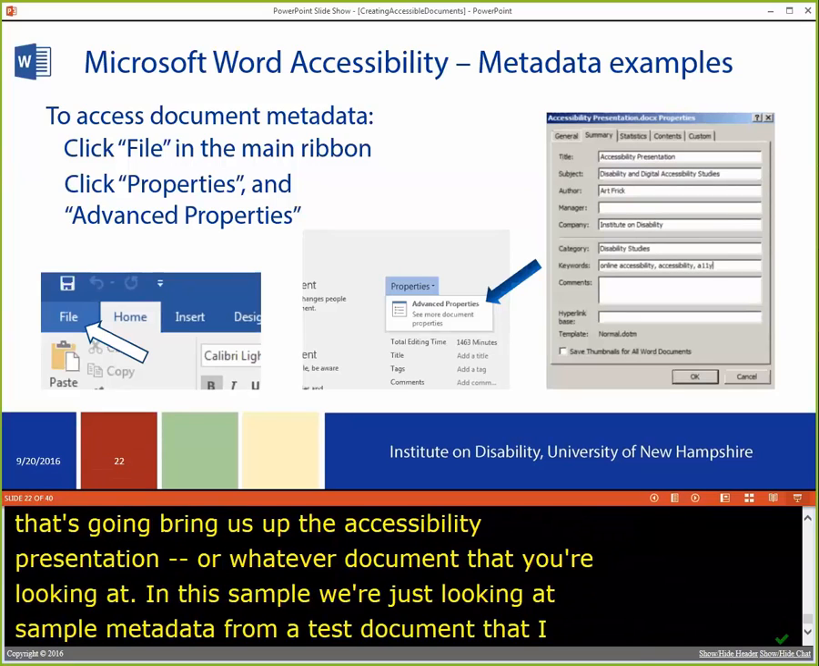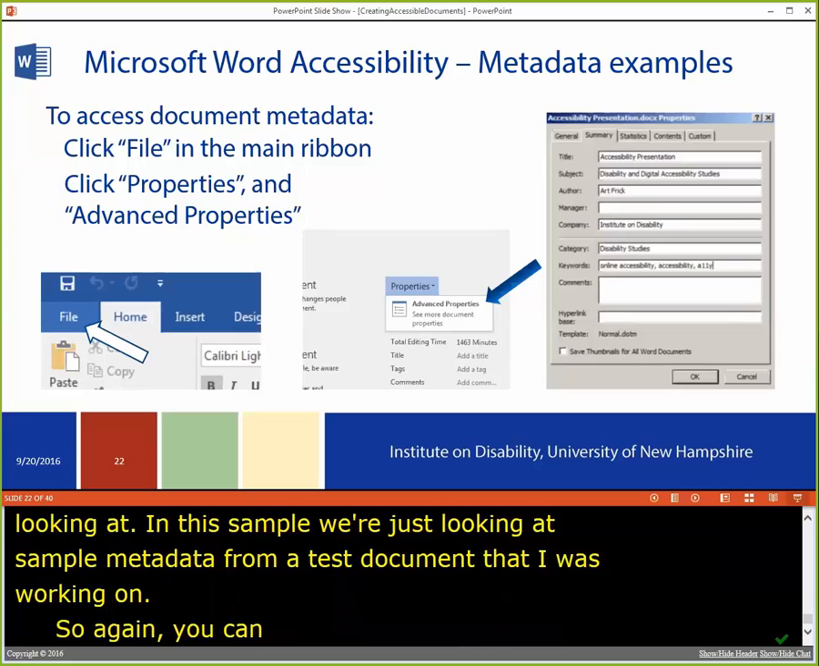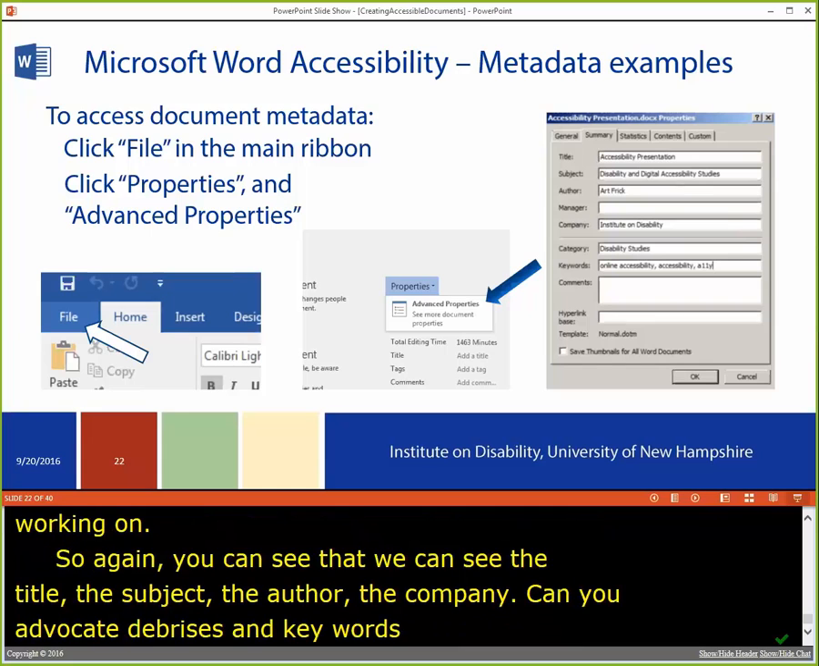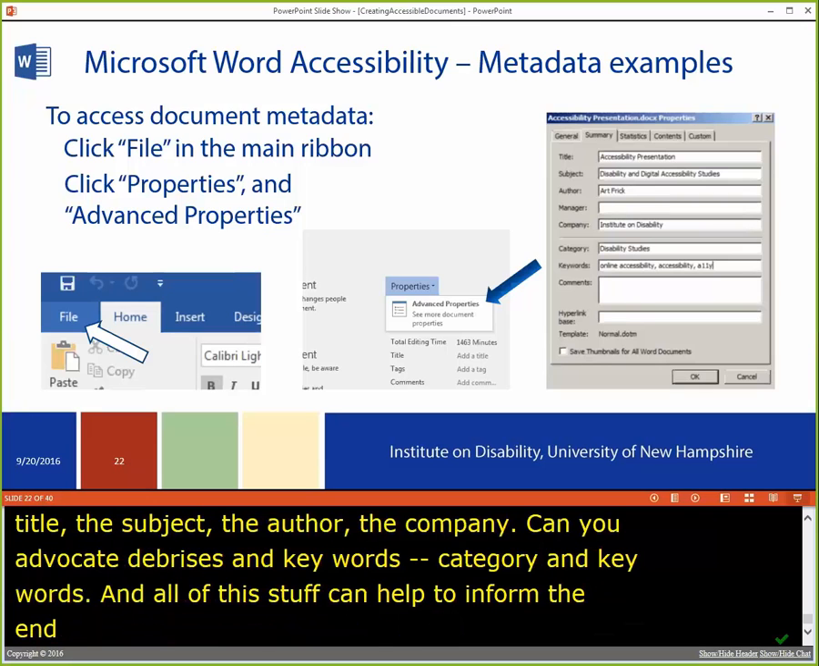So again, you can see that we can see the title, the subject, the author, the company. You can add categories and keywords. And all of this stuff can help to inform the end user. Click OK, and that metadata will be applied.